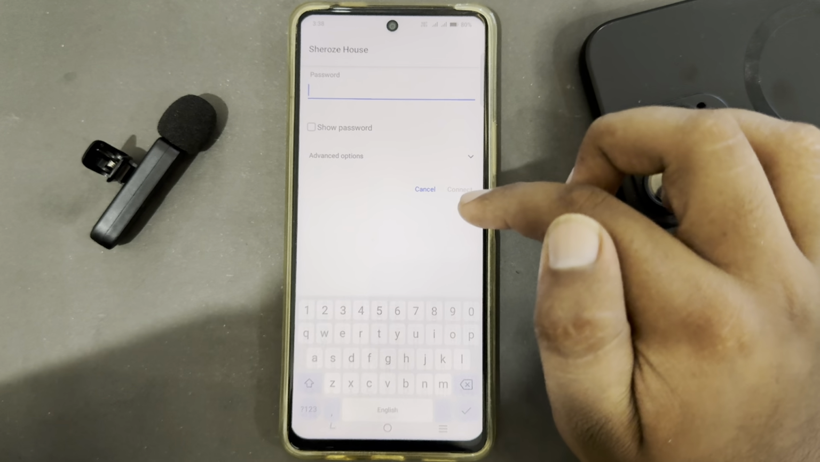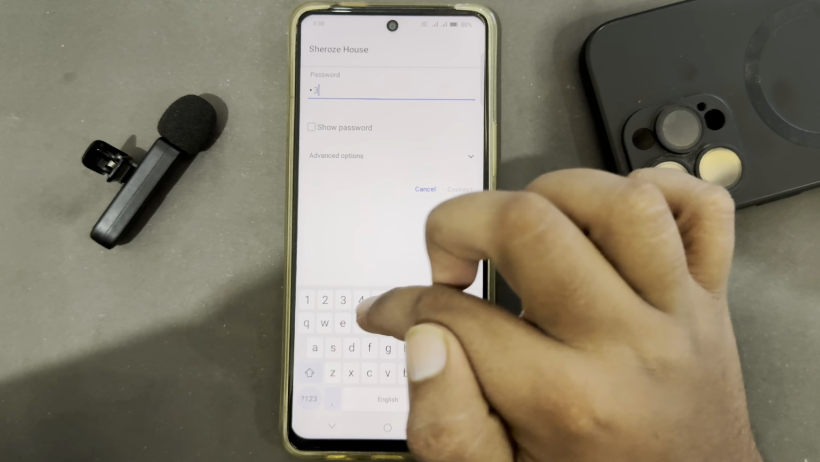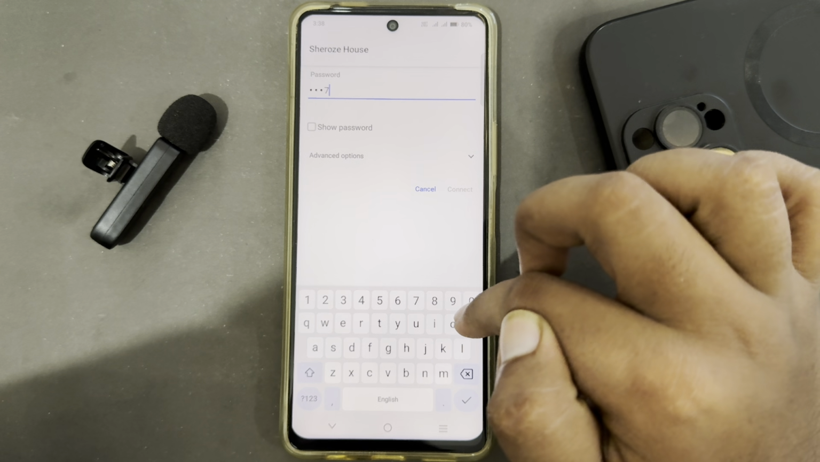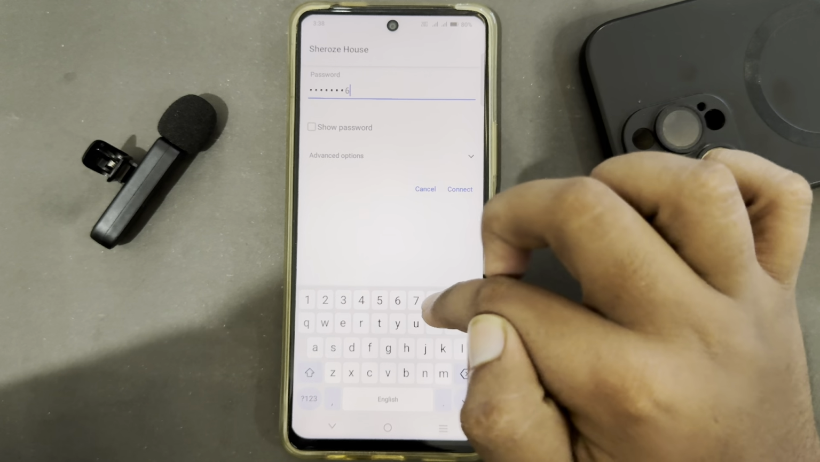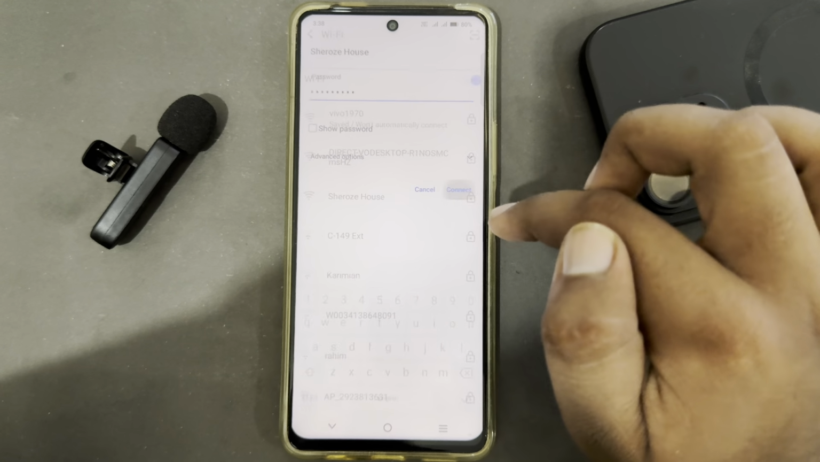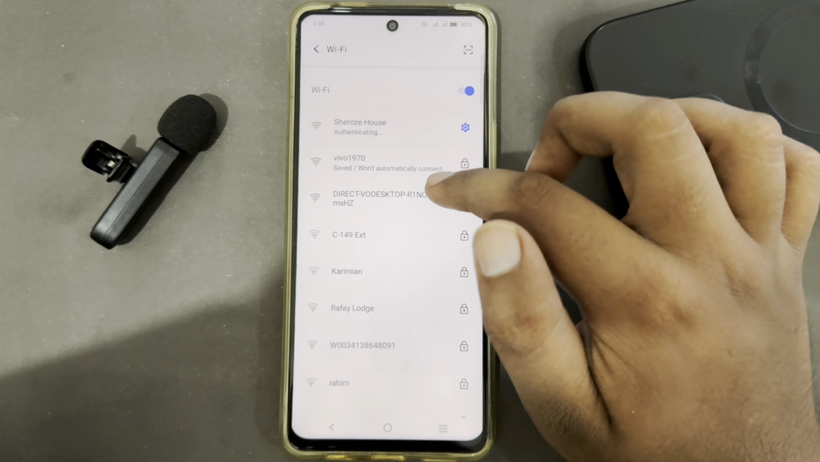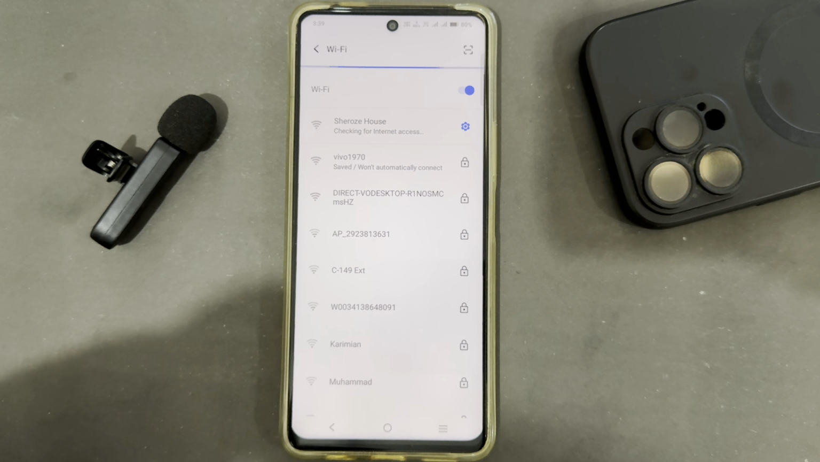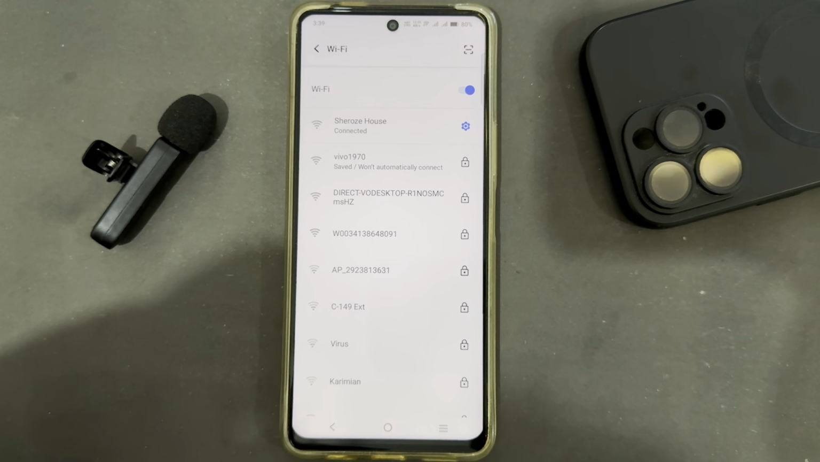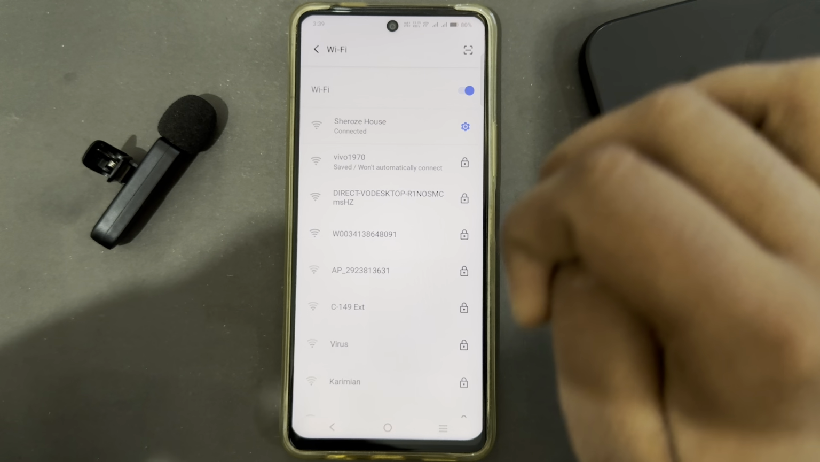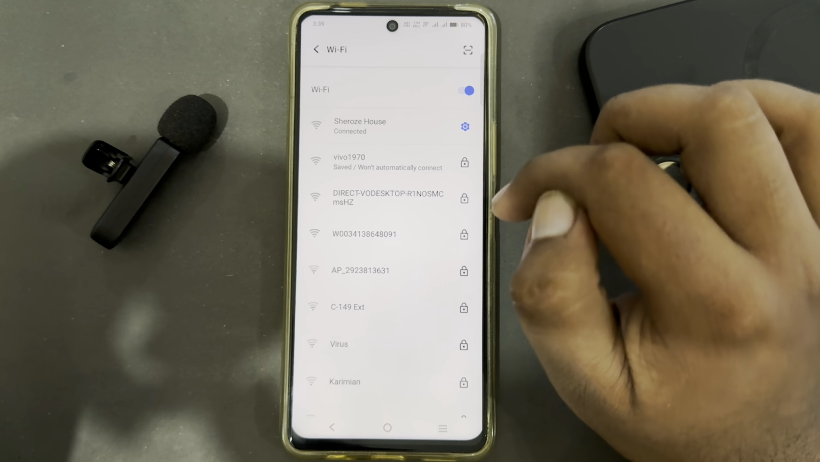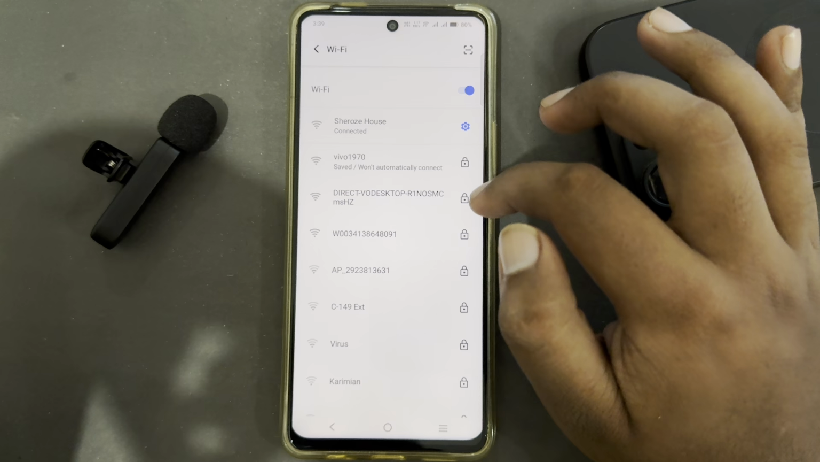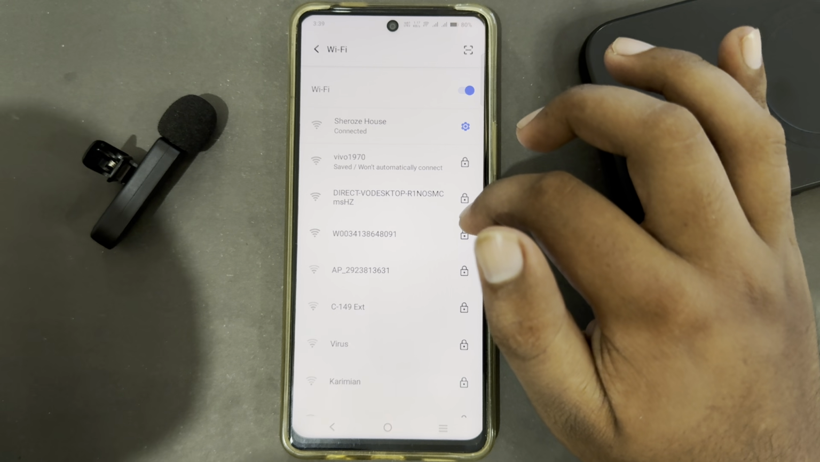Just tap on it and now enter the password and now tap on connect. So you can see the Wi-Fi has been connected and now it is already set in on auto connect. So that's how you can manage your Wi-Fi settings from your mobile.